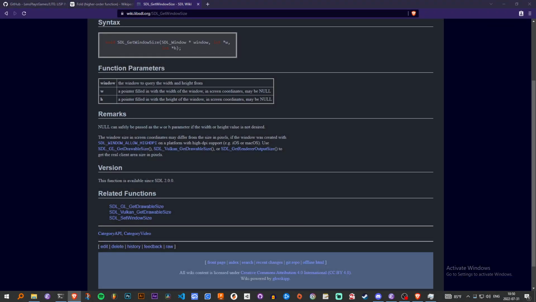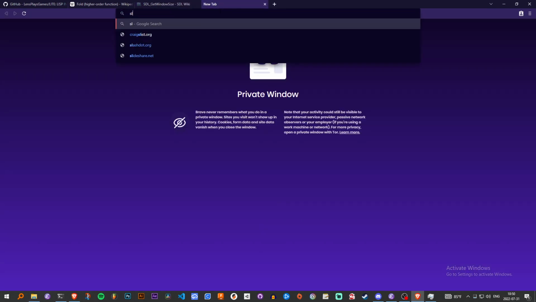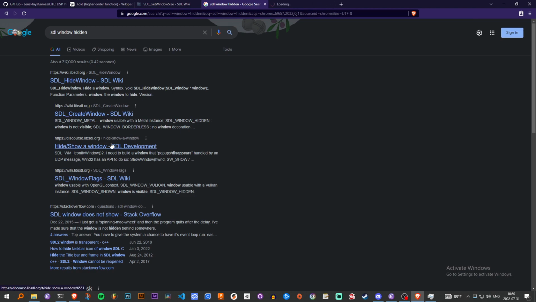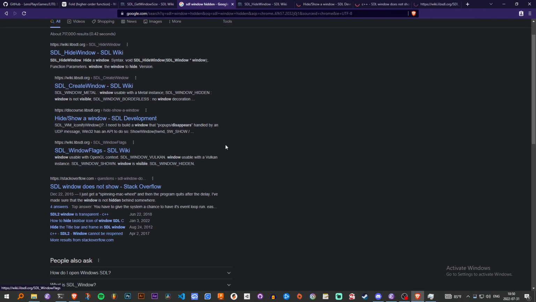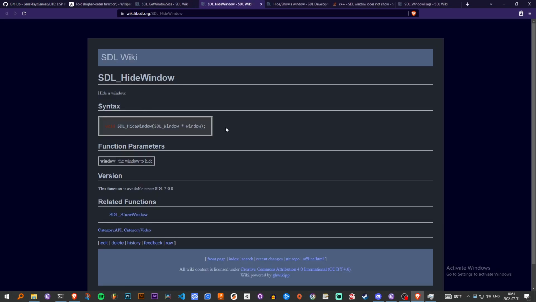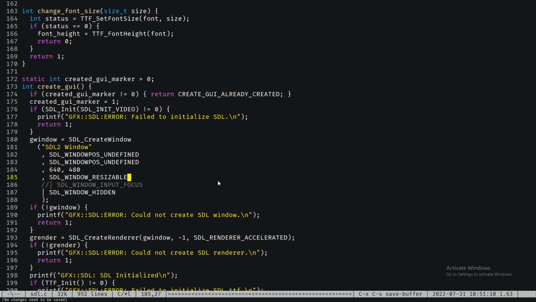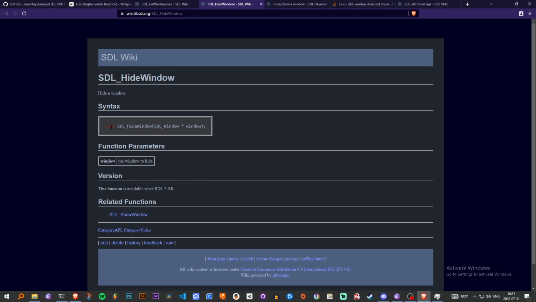Do some looking up. SDL window hidden. Perfect. Well, hey, this looks like exactly what I need. So when I enter light GUI, can't I show the window? I guess I would have to create an API in GUI.h for that. That's fine.